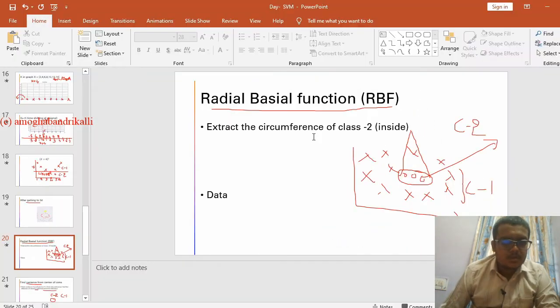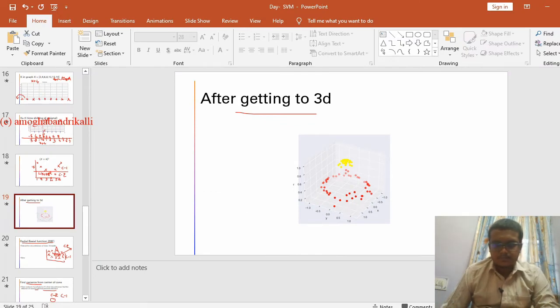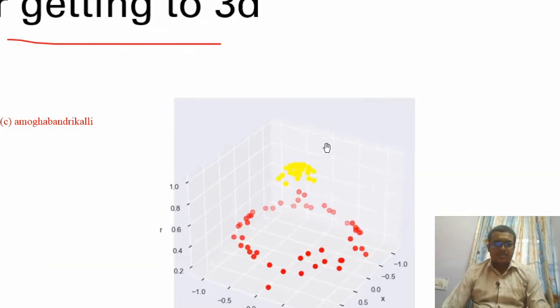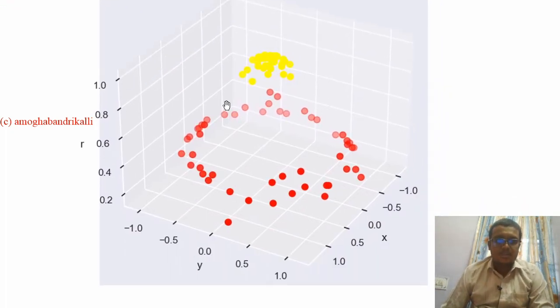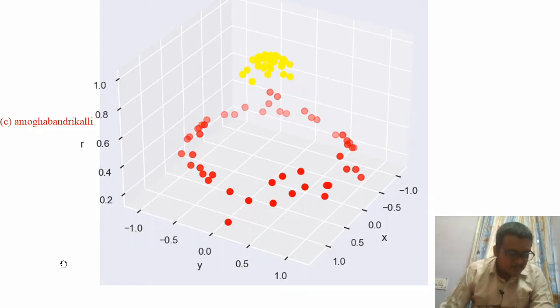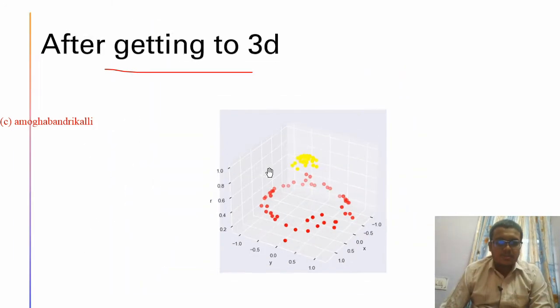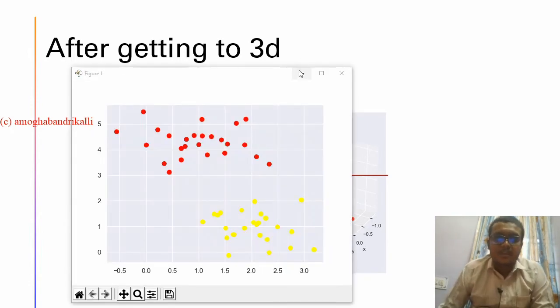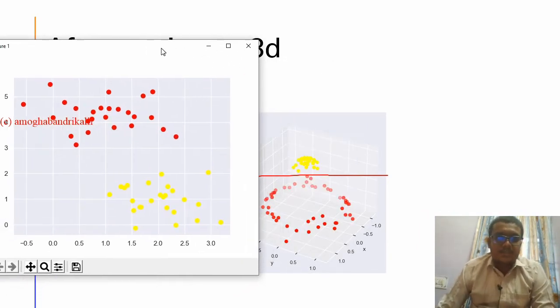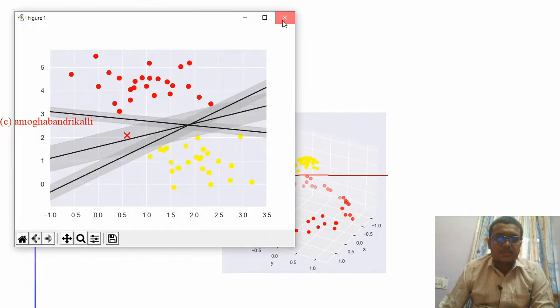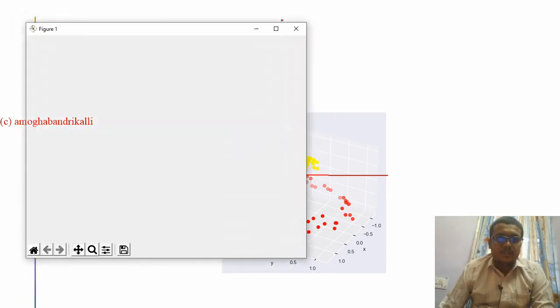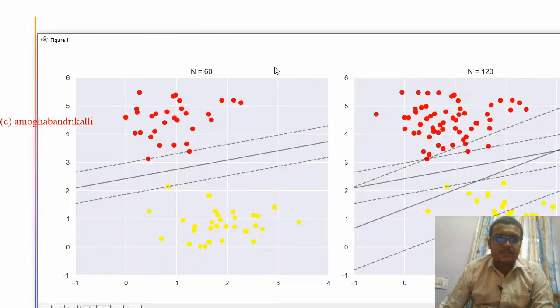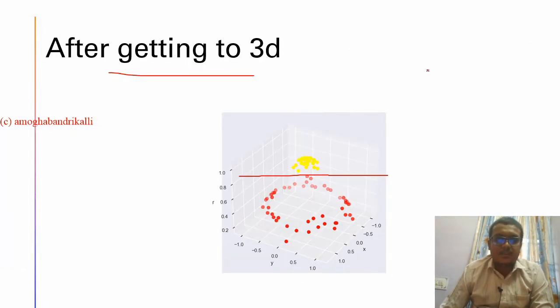Here I pasted a picture. So this is the 2D non-separable data that has been converted into 3D. So you can have one hyperplane which is going to differentiate between the two classes. So this was linear data, with the hyperplane and the support vectors. By increasing the training data set, the model doesn't change.